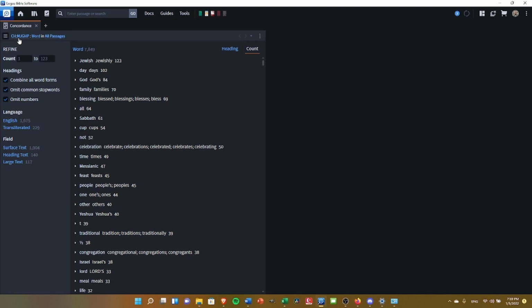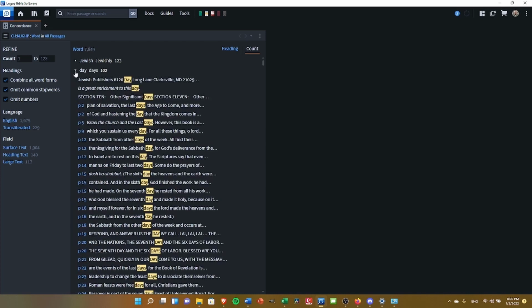and here I've got open a book by Dr. Daniel Juster. It's called Conveying a Heritage. Right, it's a Messianic Jewish book. So here I can create my own concordance. So I want every word in all passages. And what it's done is it's found 7,849 different words in that entire book. And every time a given book is used, it gives me the references.